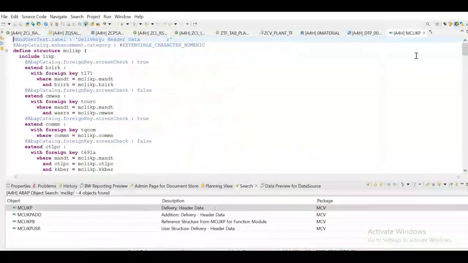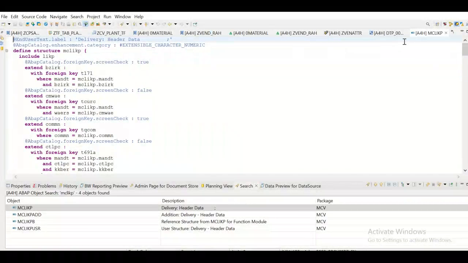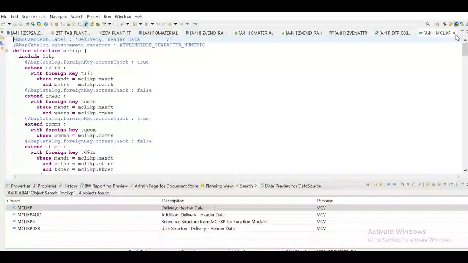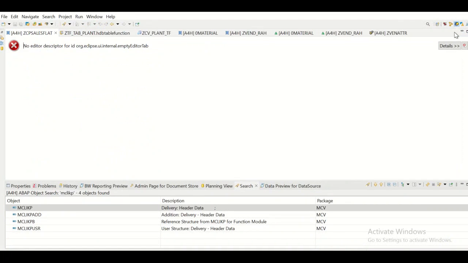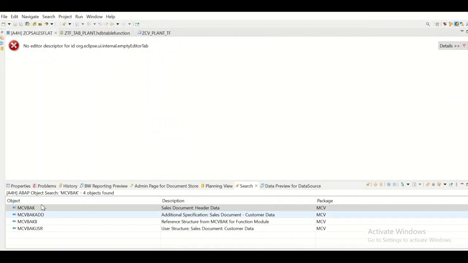What we are going to do, I'll just close all of these so that, gosh, there are a lot of things here. I do apologize for that, I'm using a lot of them. Anyways, let's get on with that. Let's search for it. The idea is we're going to search for the structure MCVBAK in your ABAP project of your S4 system, right? We search it, and you get the MCVBAK object here.